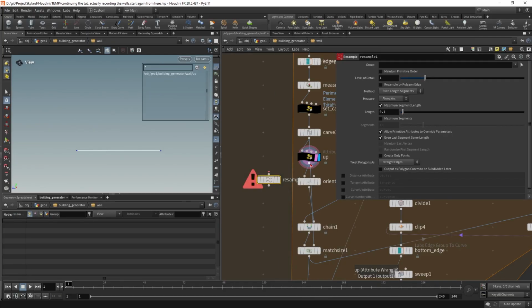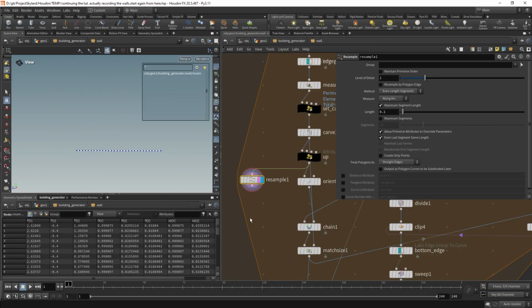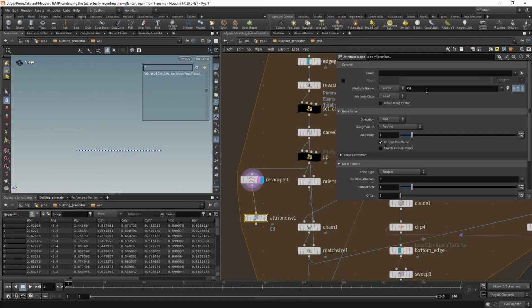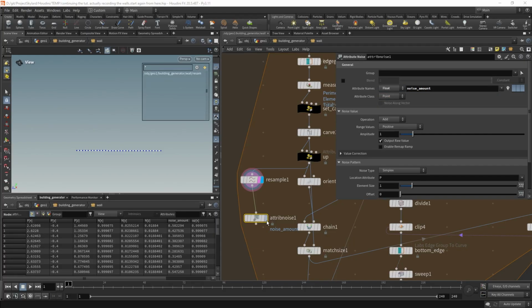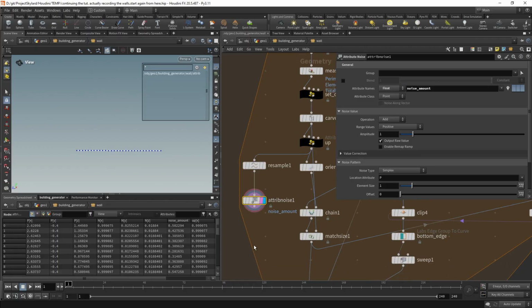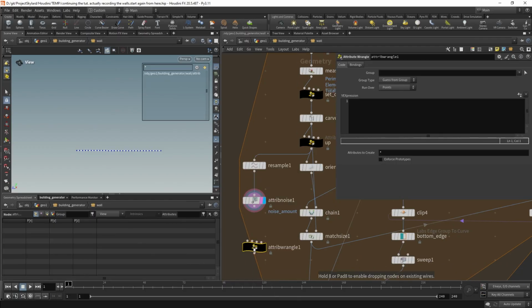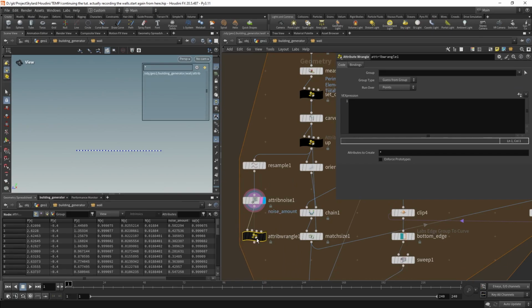We'll do this right after the up node. Something like this will do. To add some noise to it, let's use an attribute noise node. Change the vector name to noise amount or something similar, and then this should also be a float and not a vector. Everything else can be left at default for now. Let's now apply this noise with an attribute wrangle. We'll be pushing our points up.